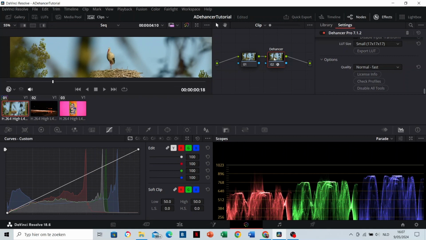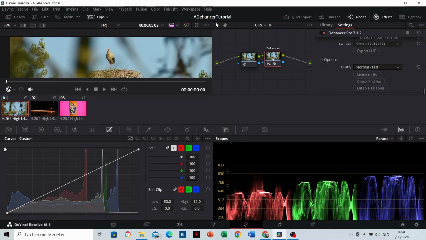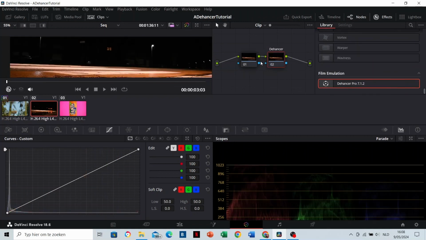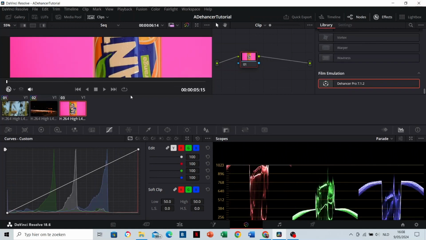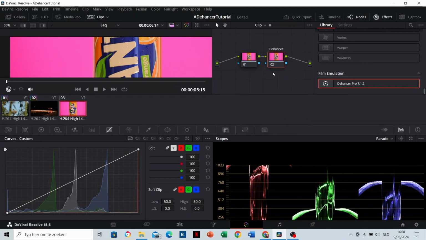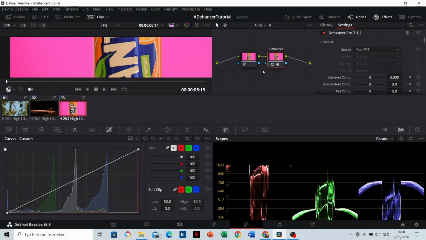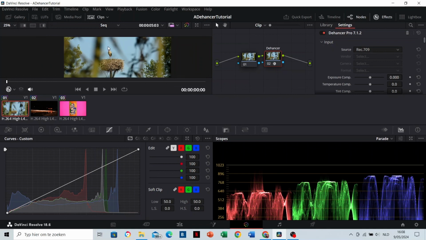What we're going to do now is copy this Dehancer node to the other clips. That wins us some time. What I did was standing on this node and then Ctrl C. And then go here on this node, click on it and Ctrl V. So now we have the same Dehancer node. Do the same on the third one. It's still copied, so Ctrl V. Alright. Now everything is ready to color grade with Dehancer.